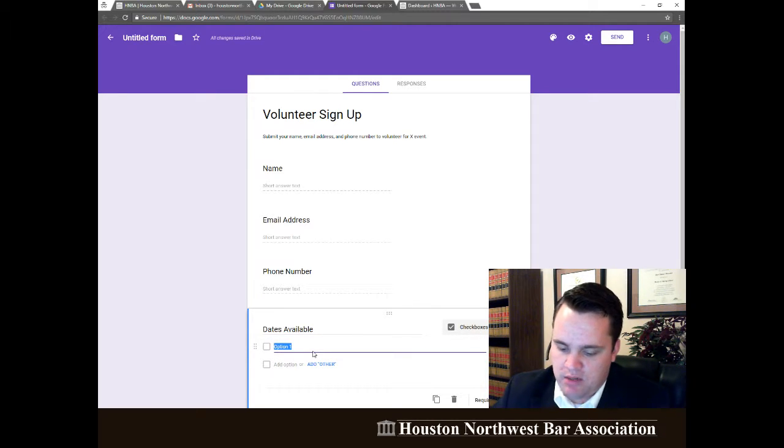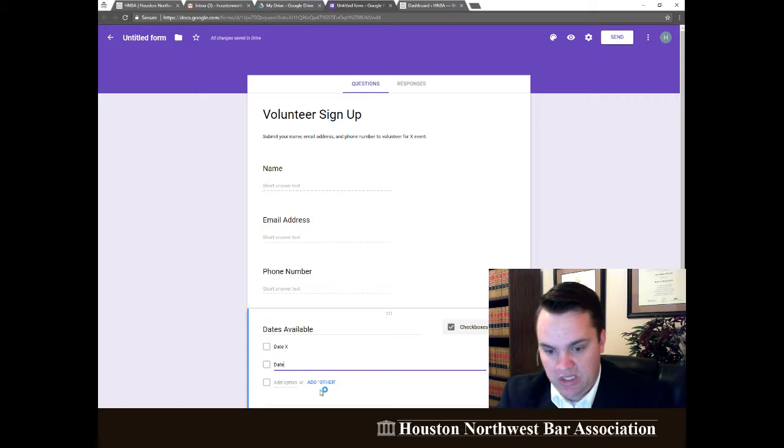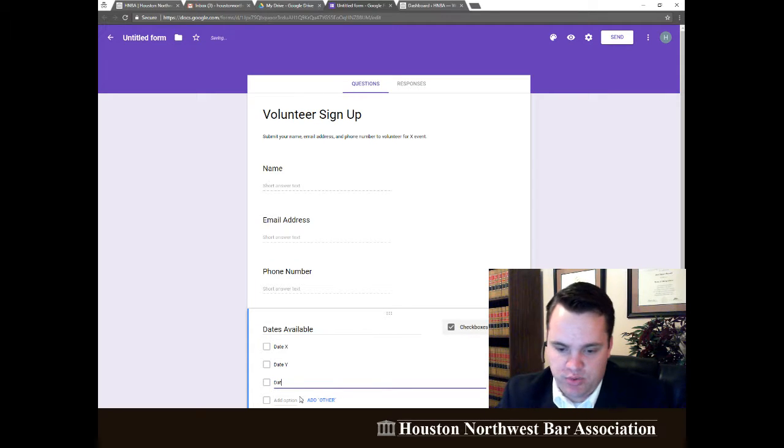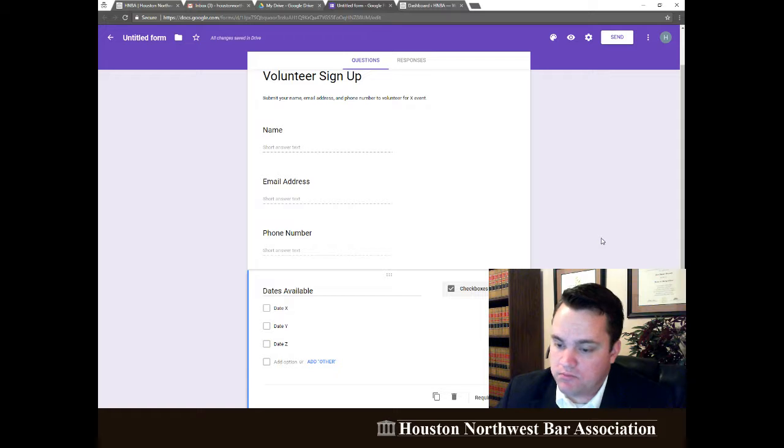And so for checkbox, you can have date X, add another option. Well, that was to add an other option so that the person filling out the form can put in a date, or another option that they want to type in themselves. We don't want to have a date they can put in themselves because we're limited to what dates are available for volunteers. So we'll just put date X, date Y, and date Z, and we'll say that that's good.